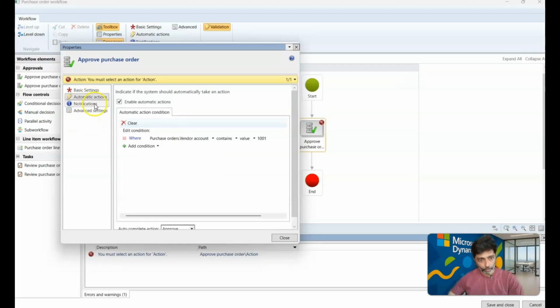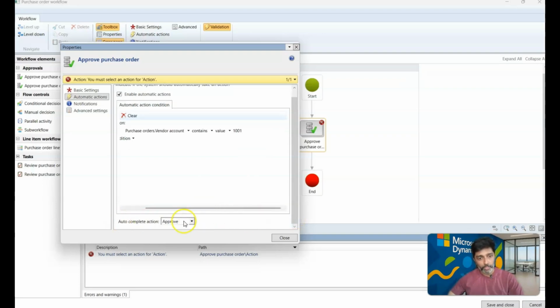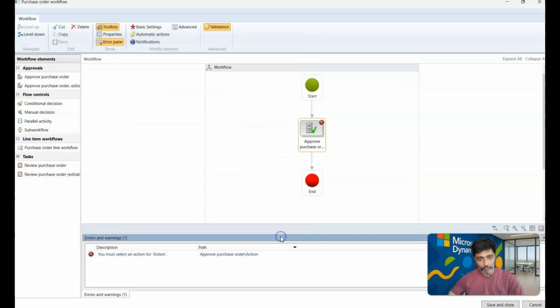But what we are focusing on right now is enabling the automatic actions. We have enabled it, and we have added the vendor account. So I'm configuring in the system that whenever any purchase order is created for 1001, once it is submitted for approval in the workflow, it has to be automatically approved. So let me close this.